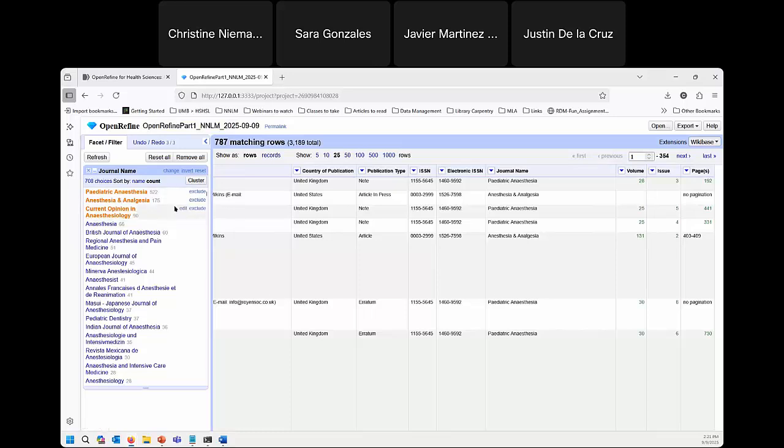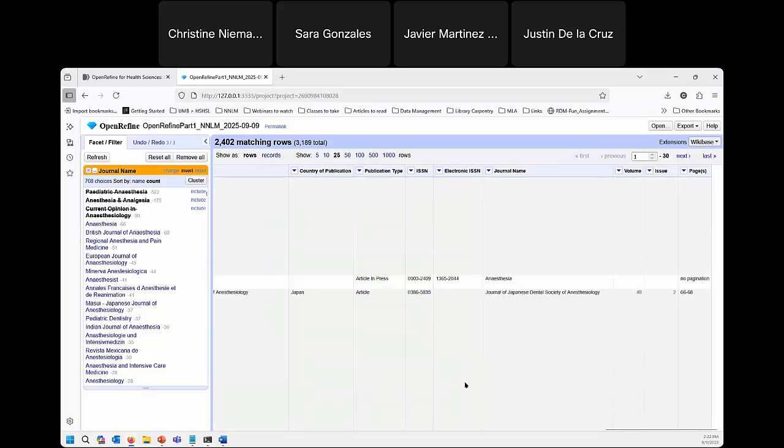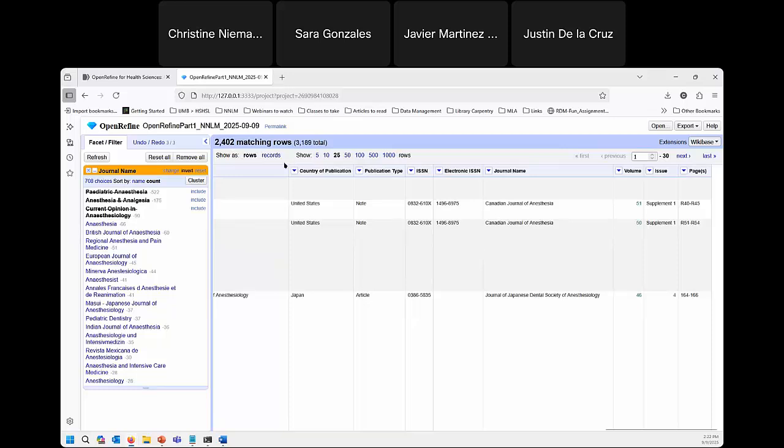And then if you also say I found the top three journals in this data set, but I want to now look at the rest of the data set, you can also invert what you've selected. So, right, we had 787 rows. If I invert this, it's actually now excluding these three journals and showing me only rows for the up to 2,400 journals that are not in those top three.